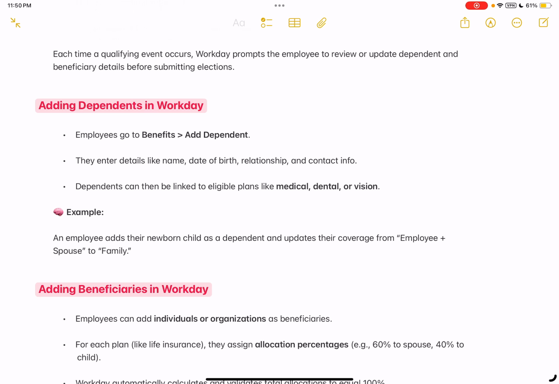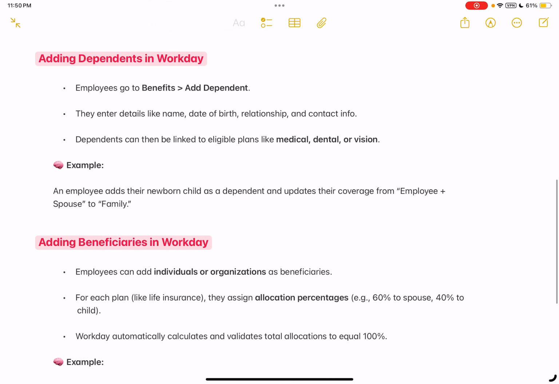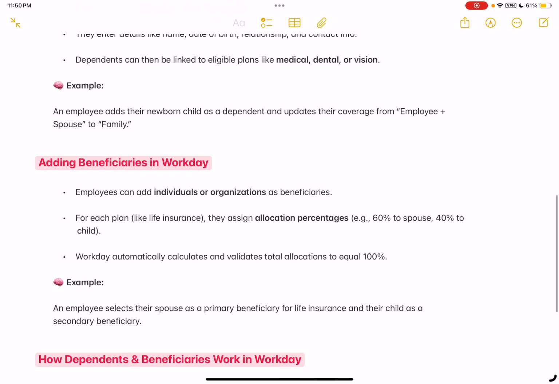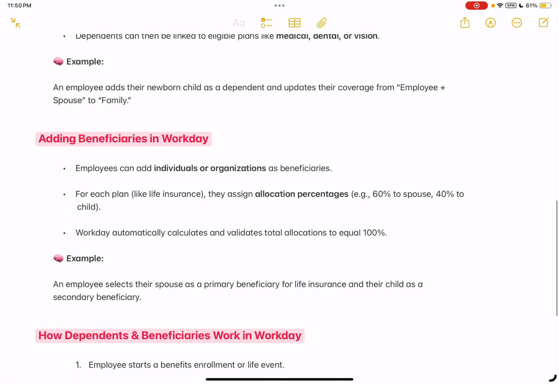Adding dependents in Workday. Employees go to benefits, add dependent. They enter details like name, date of birth, relationship, and contact info. Dependents can be linked to eligible plans like medical, dental, or vision. For example, an employee adds their newborn child as a dependent and updates their coverage from employee plus spouse to family.